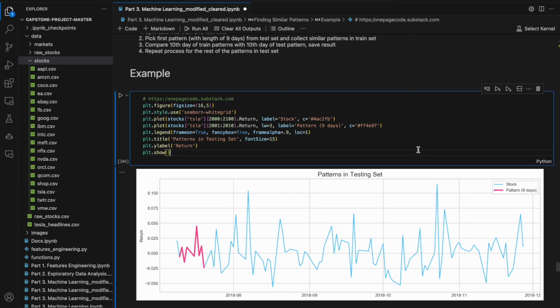This code is plotting two lines on a graph. The first line represents the returns of a stock, specifically the TSLA stock, for a range of dates from 2000 to 2100. The second line represents a pattern of returns for a smaller range of dates, from 2001 to 2010. The plot is displayed with a title and a y-axis label.